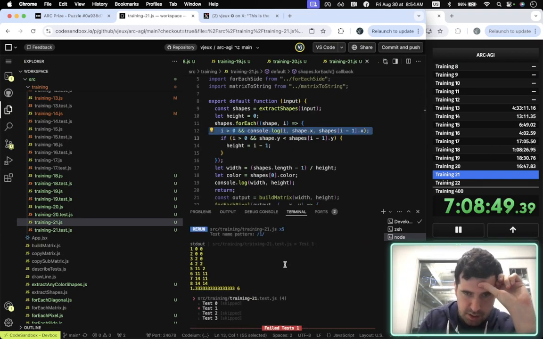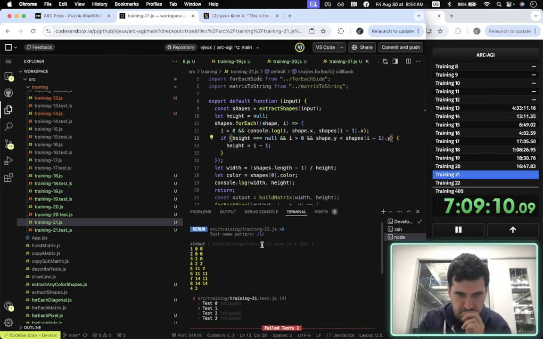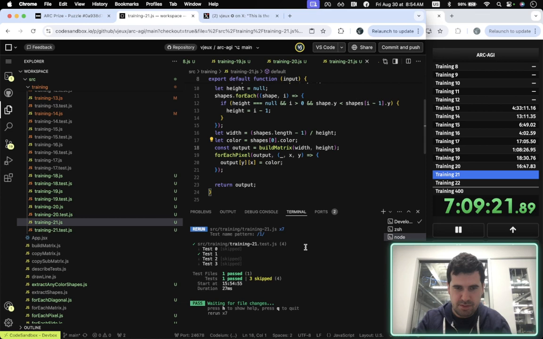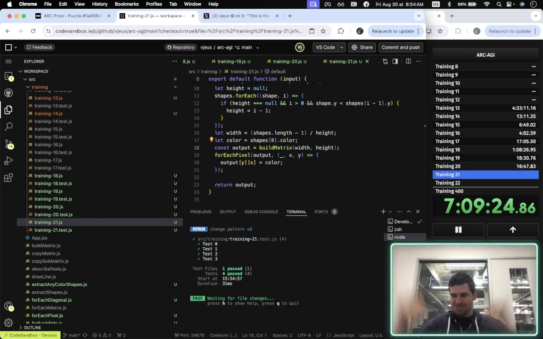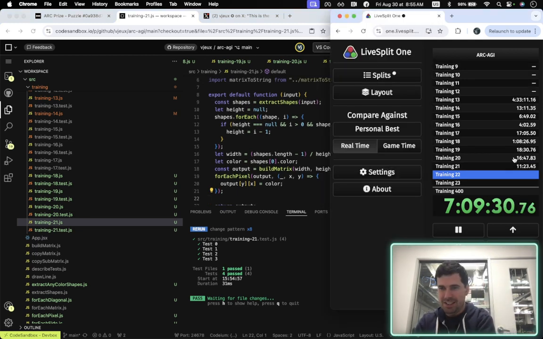Okay. Oh, but I need to break. So if height, okay, again equals null. So if height equals null, and okay, so for two, yes, woo, did it. Yep, and so now, yes, okay, cool. Okay, now we're cooking. Okay, so now we're getting back to a rhythm.